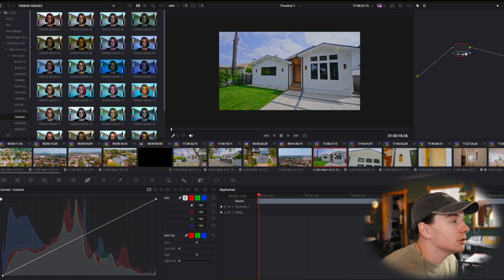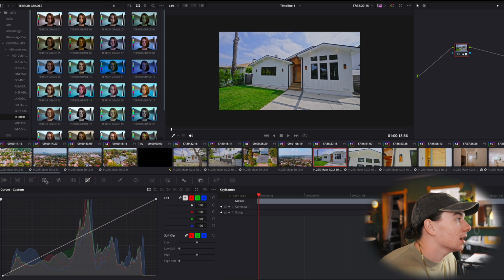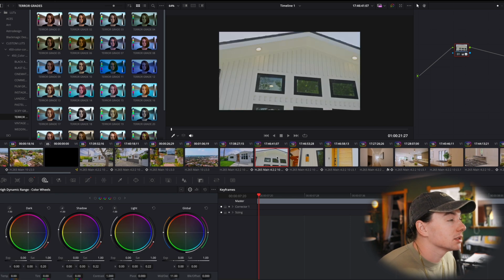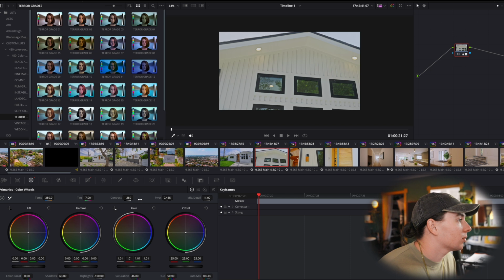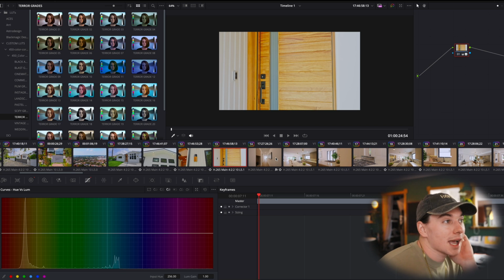I don't want this video to be too long. So yeah, same concept on all these, all the exteriors. Some of the ones that are more close up, I feel like I probably did some different stuff. Yeah, I cut the saturation down a little bit because this was not a yellow roof and there was some yellow coming through. I didn't like that.